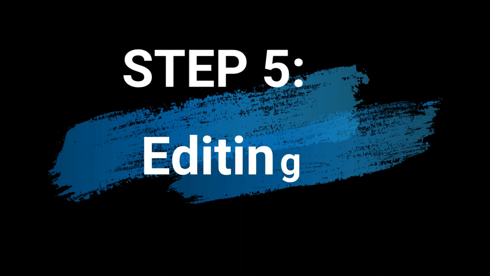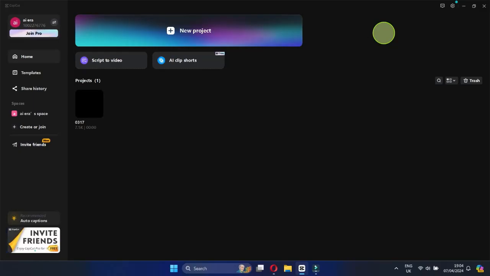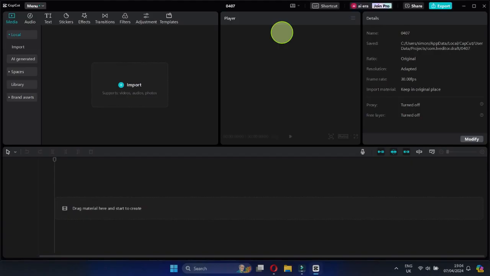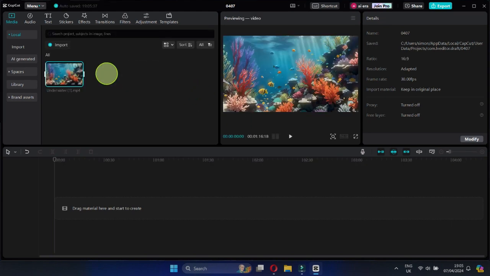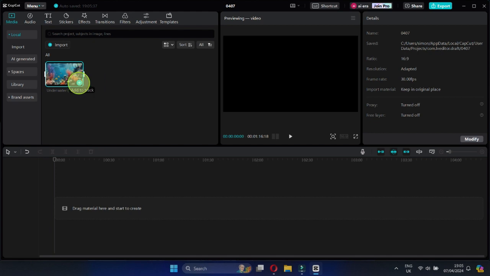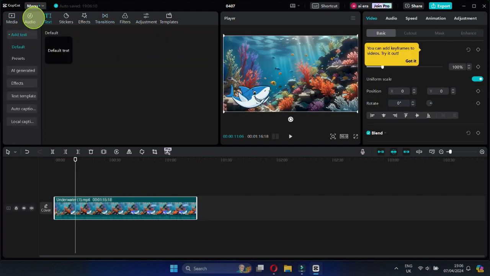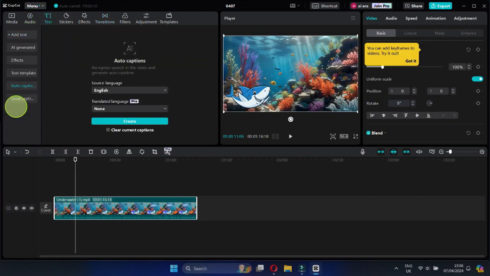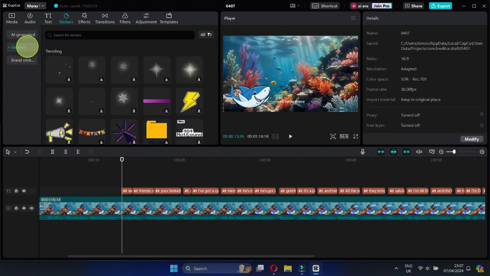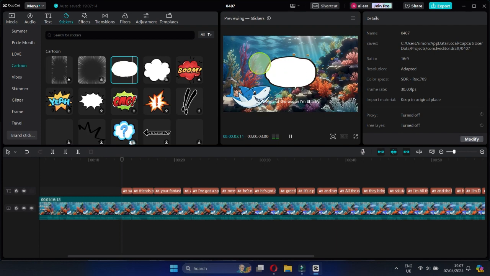Step 5. Editing. Last but not least, let's put it all together. We'll use CapCut for this part. It's super easy to use. Import the animation, add it to the timeline, go to the text menu, choose Auto Captions to generate subtitles, and add dialogue bubbles to make the scene more interesting. Make sure they sync up perfectly with the subtitles.